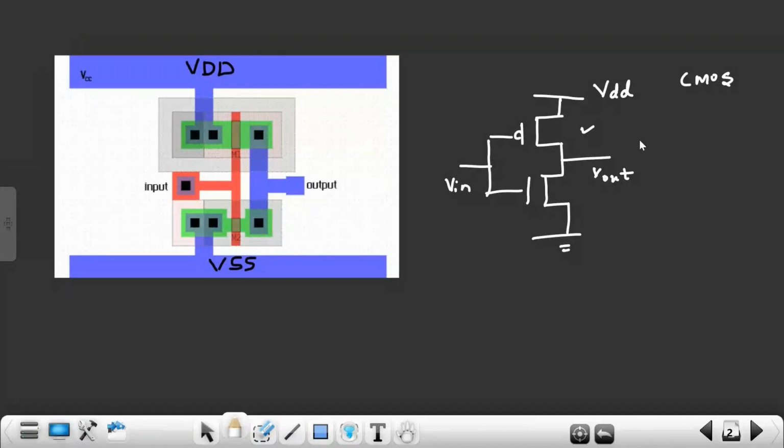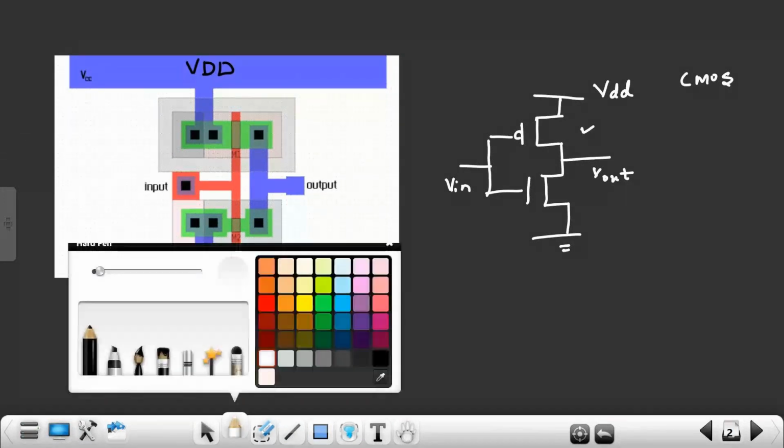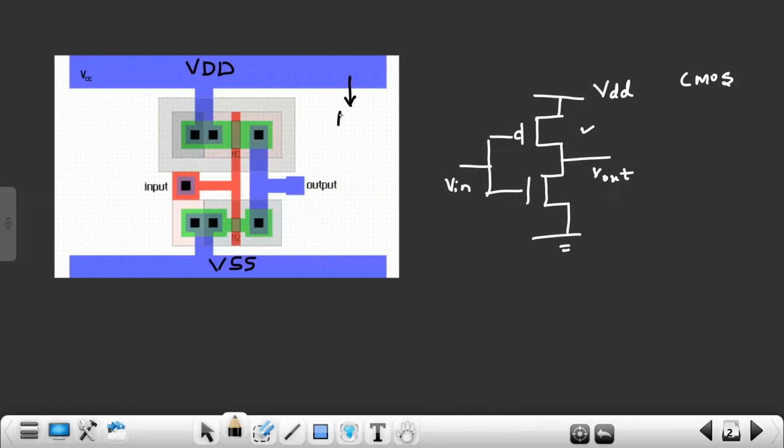So now foundry can understand this layout information. This is a layout. In this layout, I don't know how many of you can understand what the layers are. This is the metal layer. Blue color is what? Metal layer. And the input is this one. P plus region. Right? P plus region.